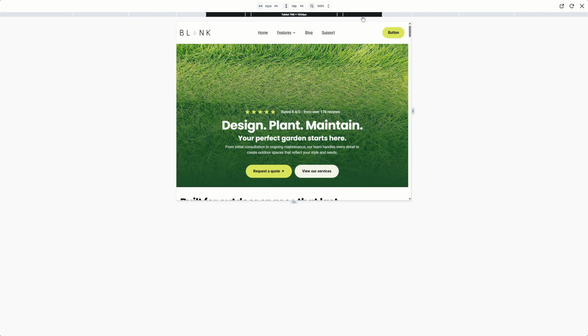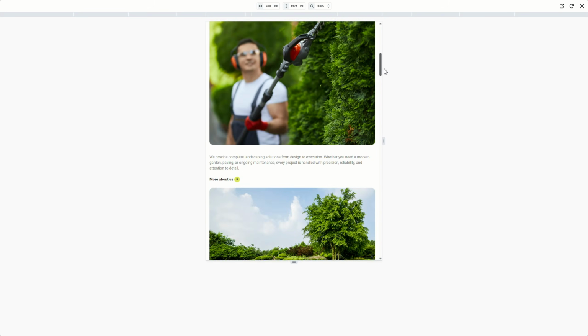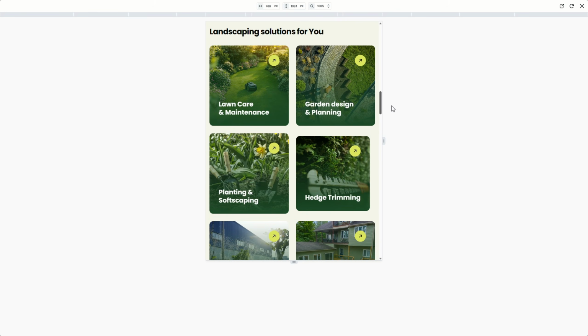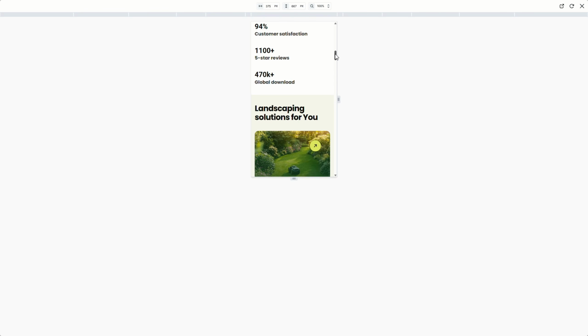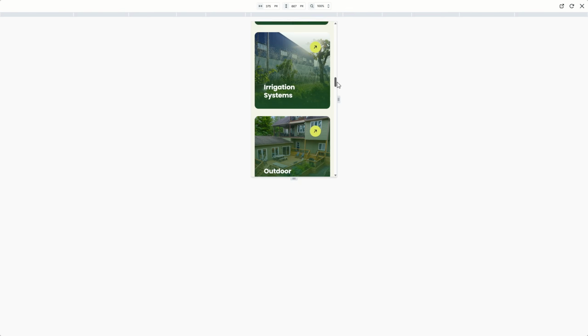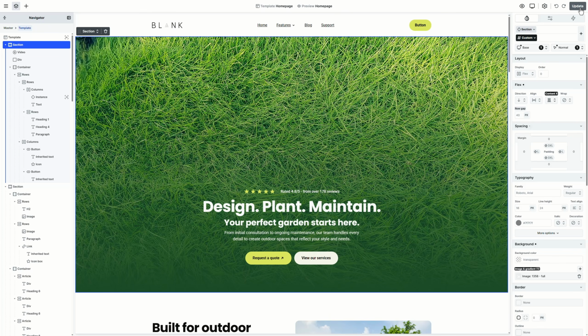Let's switch over to tablet. And already you can see things getting a little tighter. The content still works, but the spacing and proportions could definitely use some love. Now let's check mobile. And yep, things are getting a little cozy here. Nothing major though, we've got a solid base to work from. Let's head back to the editor and see what we can do about this.